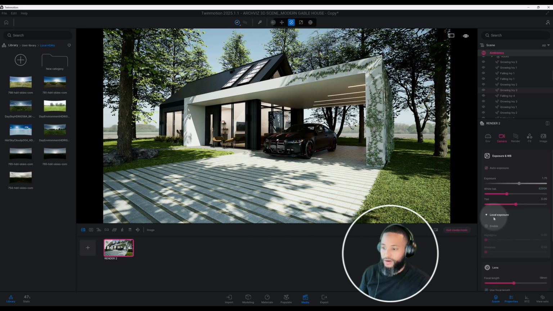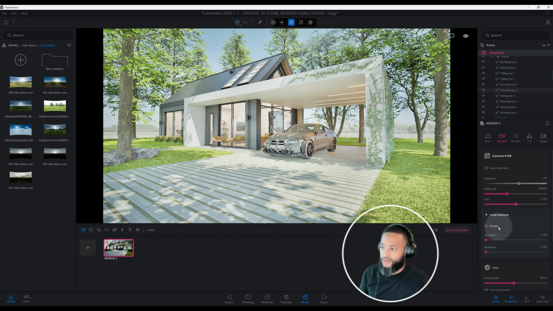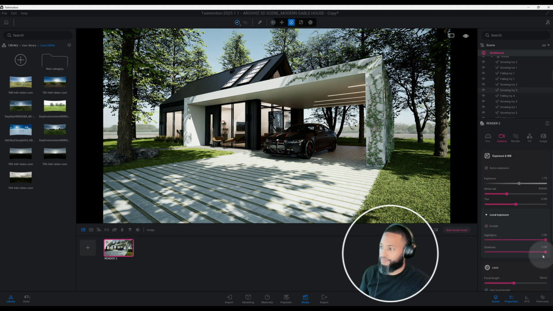And for our local exposure, I'm going to enable our local exposure. So now you're like, wow, that really blown out our image here. Well, that's because we need to make some adjustments to our highlights and our shadows. So I'm going to crank our highlights all the way up to 1 and our shadows all the way up to 1. So our image looks like it's back to normal.